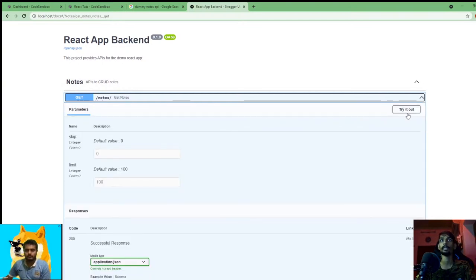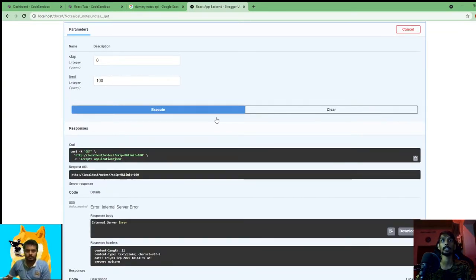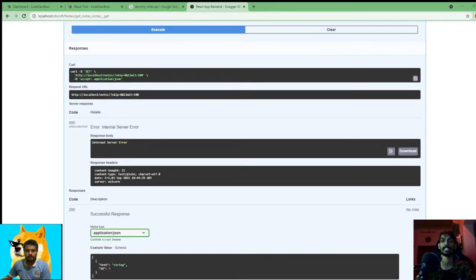If I do a GET and execute, I get an internal server error. It says no such table: notes. You had to run some migrations or something. Yeah, I didn't create those, I'm too lazy. I think I need to create a SQLite database. I'll just create one. Let's just use the in-memory one. Okay, this file has to exist, right?